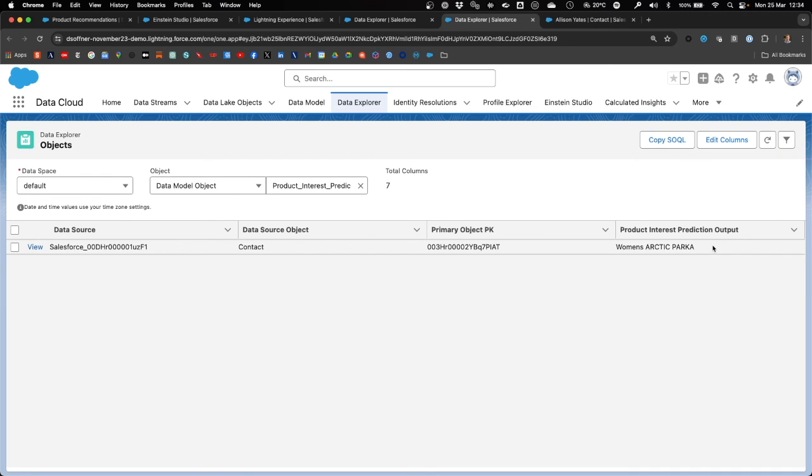And we do get a product interest prediction output, meaning that based on Allison's input data and based on the millions of records that we have in Data Cloud on which the machine learning model in SageMaker was trained, we come up with the recommendation that a women's Arctic parka would be the most interesting product for Miss Allison Yates.